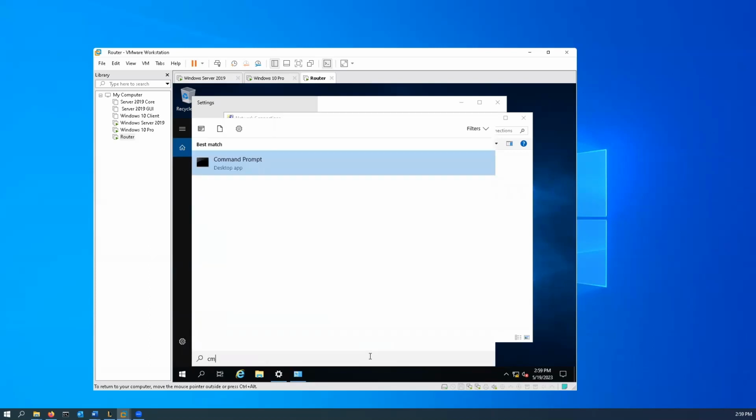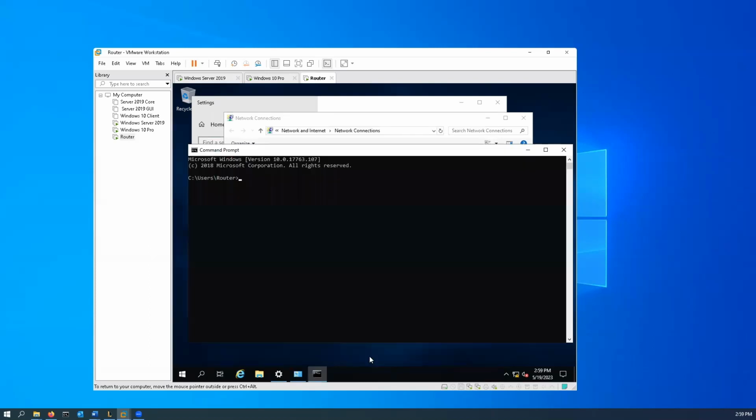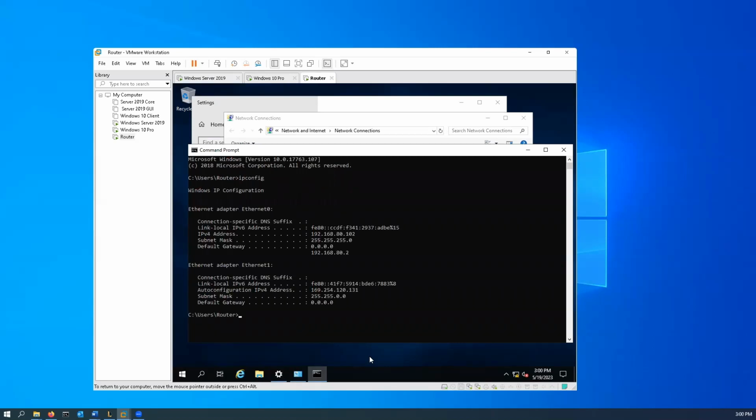So we'll open up our command prompt and do an ipconfig on this. And you can see here that we now have two IP addresses. On Ethernet 0, we have the 192.168.80 network. That's the network that is connected to the Server 2019. And then on our Ethernet 1, we have a 169 APIPA address.